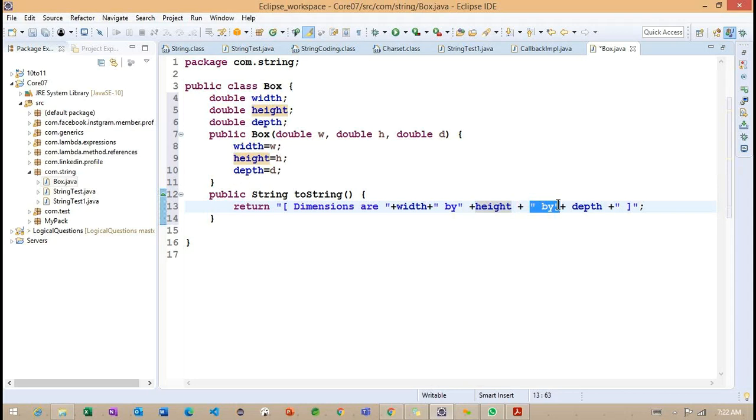So finally, again we are making 'by'. So 'by' is a string data type here, and depth here. Depth is again a double data type here. So using the double data type and string data type, we are trying to concat our toString method here. So this is very important. We need to understand how we can override this toString method with the help of string and other data type concatenation here.